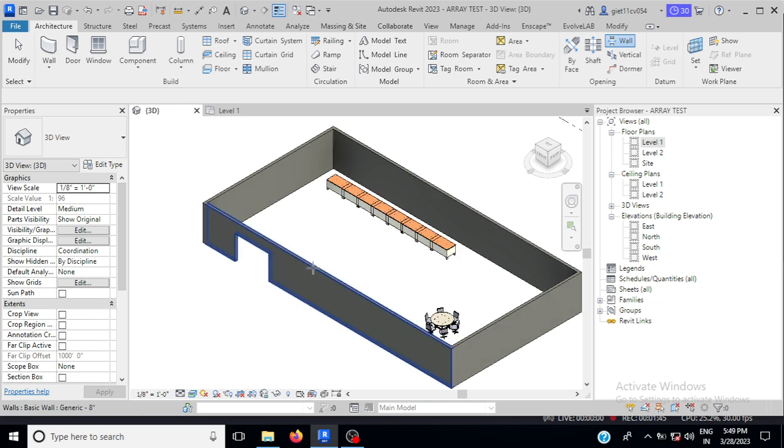Select the wall, select the area where you want to make the opening. In this way you can make an opening in the wall.